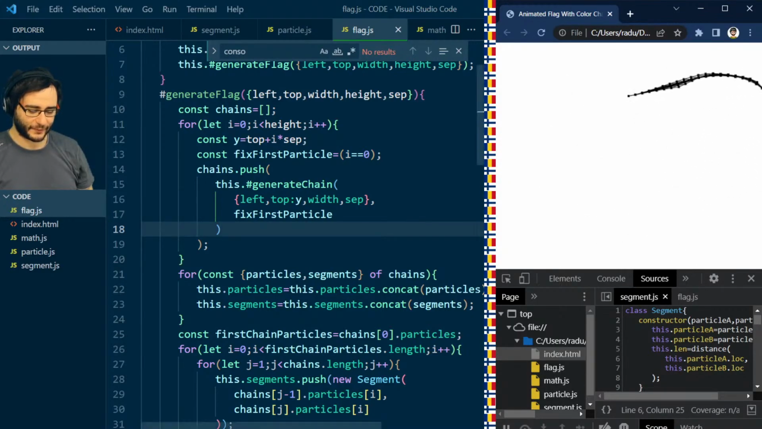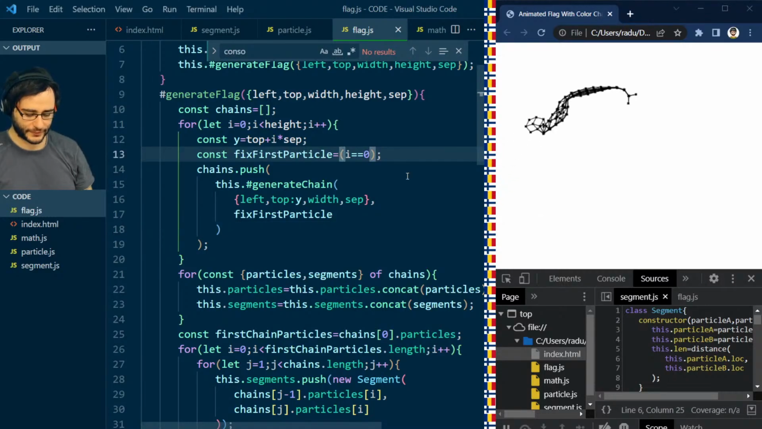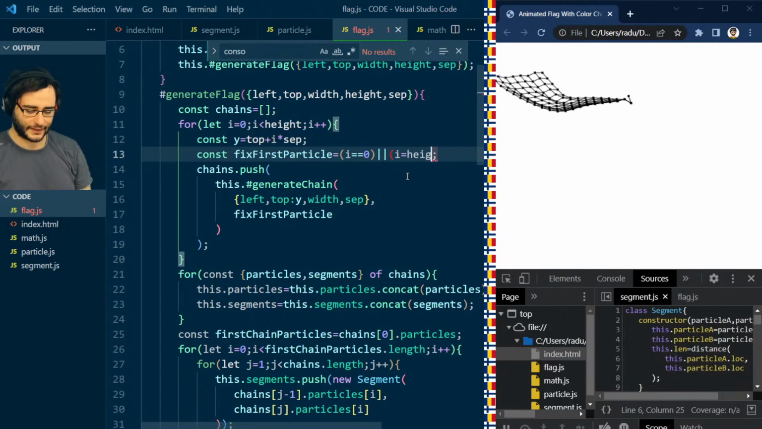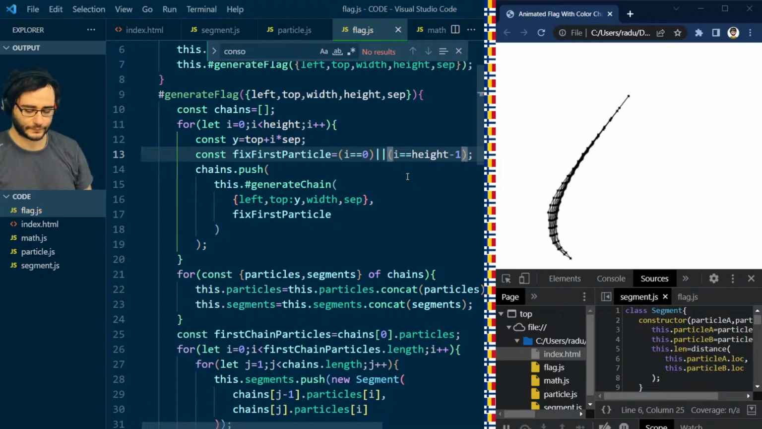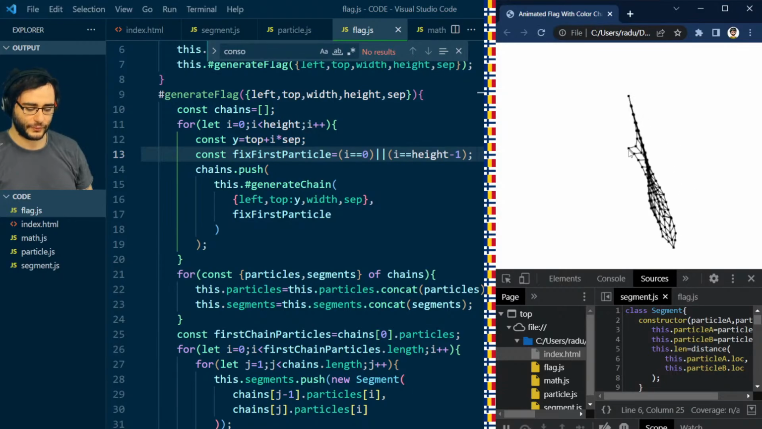So yeah, okay, crazy thing, but let's put here also or i is equal to height minus 1. So now these 2 points are the things that are fixed there. And this looks decent. I'm quite happy with this.